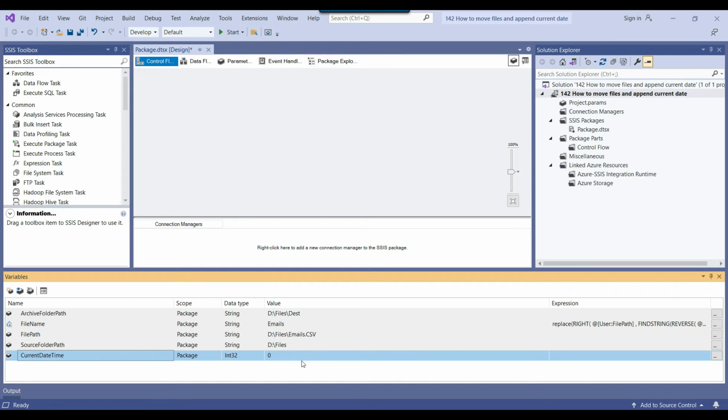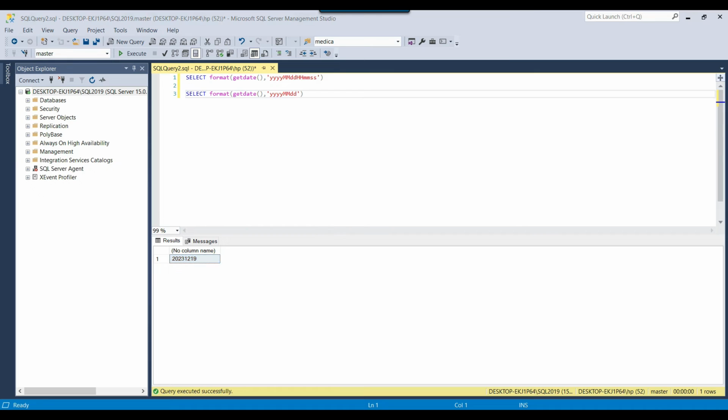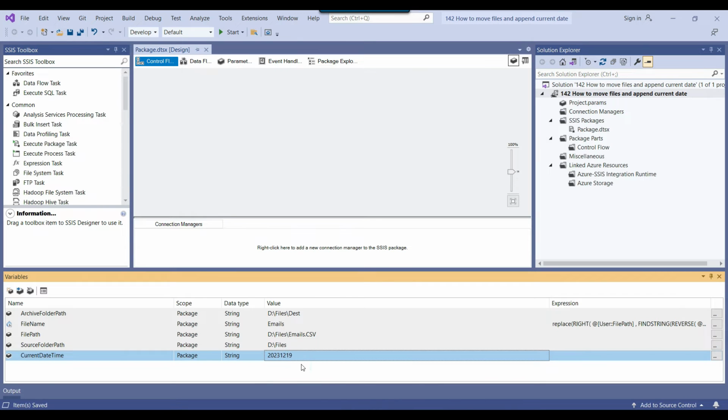Okay, and the data type I will give is string, and initially I can give some initial value just for testing purposes. It's not actually required, but I'm just giving it. You can give any other date as well, like 1201. But this date will be calculated from the SQL Server using the getDate function. So this will always be the current date time.